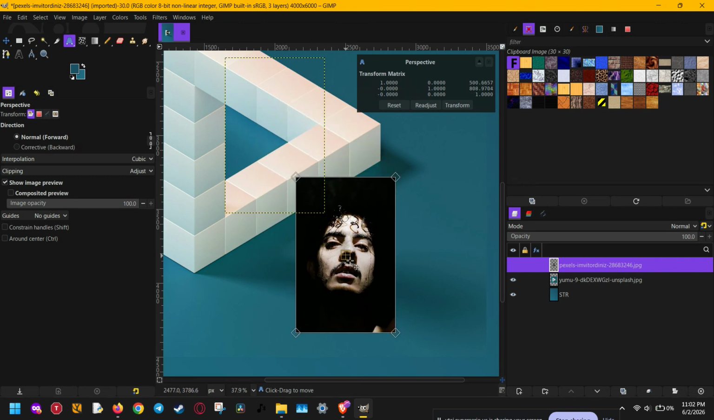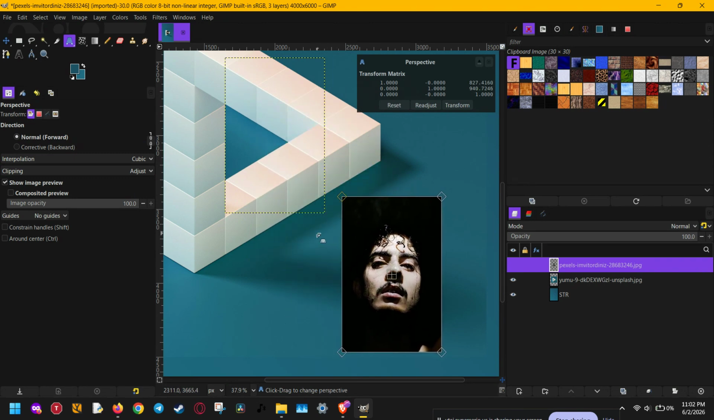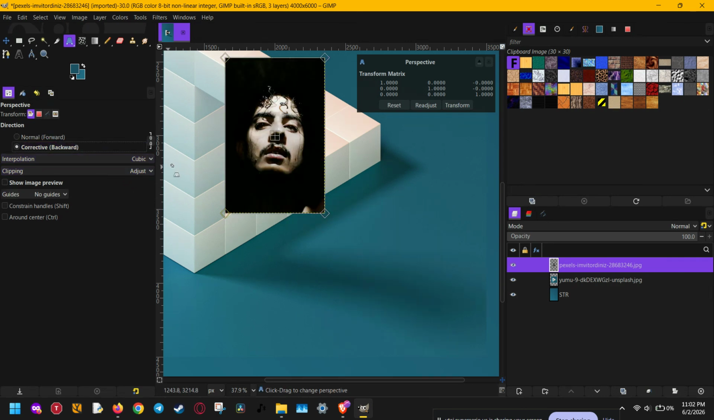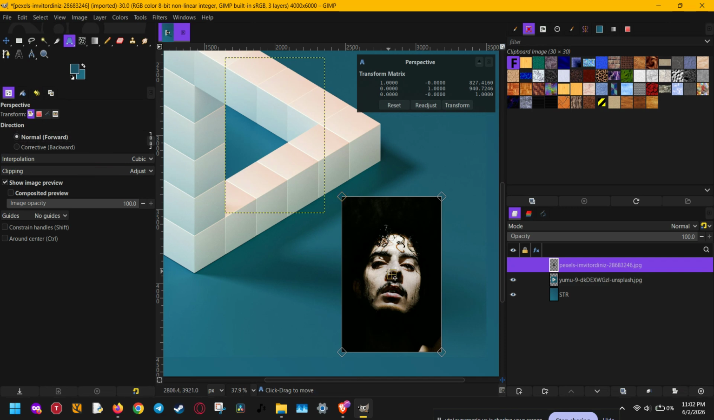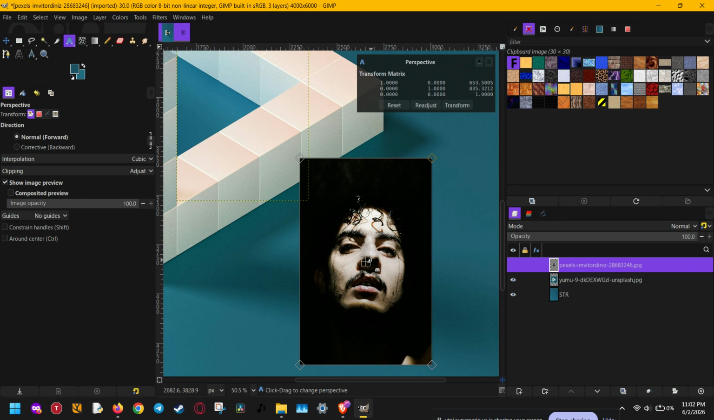On the other hand, if your image is already distorted and you want to straighten it out, choose Corrective, also called Backward mode. This is useful for fixing photos of buildings, signs, posters, or anything shot from an angle that made it look skewed. After you've picked the right mode, click anywhere on your image. You should see a grid appear with 4 corner handles. These handles are the key to the whole adjustment.